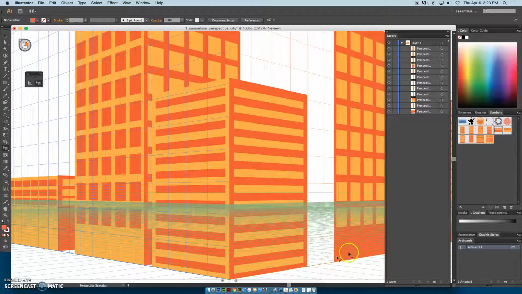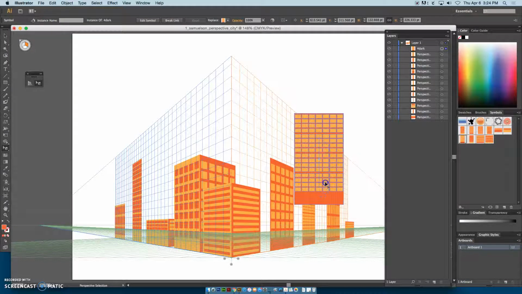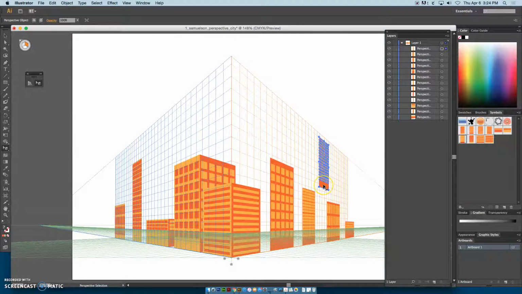Okay. I'm going to bring it forward again. This was my tall building, which I believe is this one. Yep. I can move it onto that grid, hold down the 5. Actually, before I do that, I'm going to move it up here a little bit, then I'm going to hold down the 5.